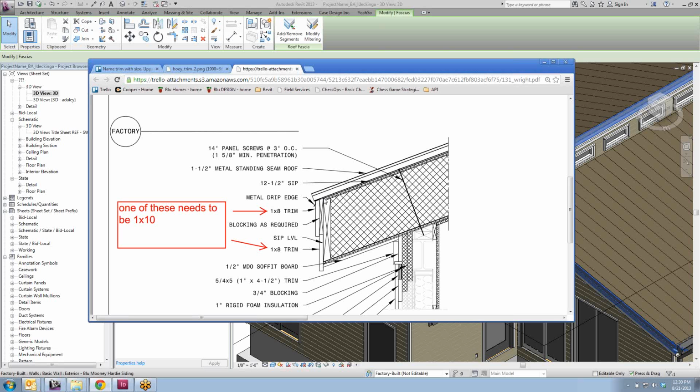My understanding is that we have to model the fascia, A, to make the edge look sort of right, and B, to make sure that the quantities are represented inside of the model so they can be scheduled and all of that sort of stuff. But I would agree with you, Steve, that I don't want us to have to jump through the hoops that we would need to model this 2-inch overhang of the standing seam metal.